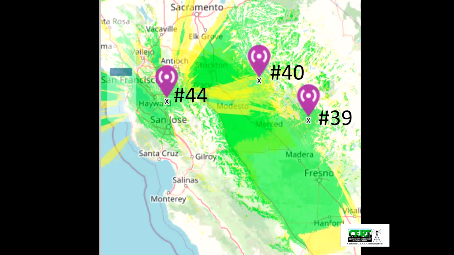But let me tell you, our sites are 100% solar powered. At least I should say number 40, Stanislaus, and 39, Mariposa, they're completely solar powered. They're off grid. They have EMP filtering. And look at the coverage area of this. Our CERT groups have full access to these repeater sites. They're not based on commercial power.